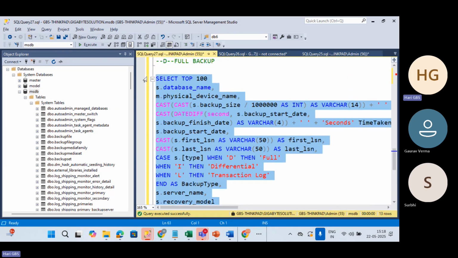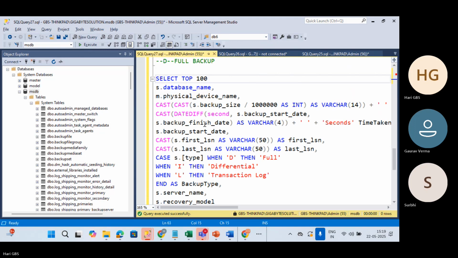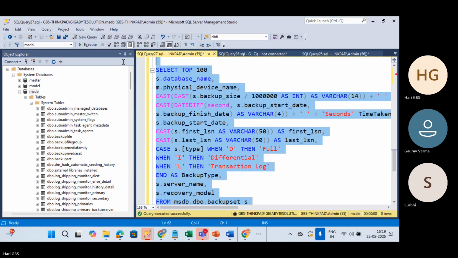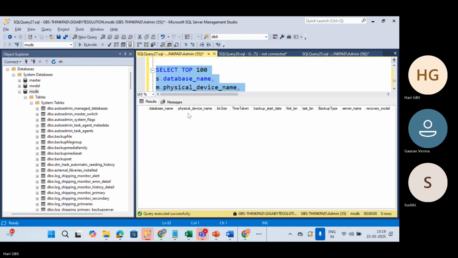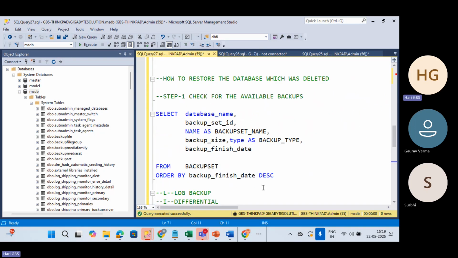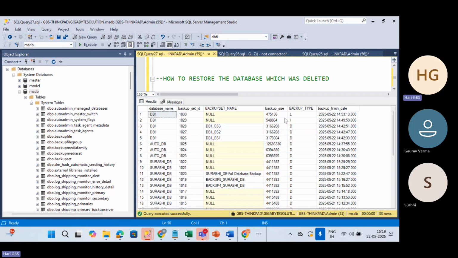That's it. See this. What happened? Just a minute. From backup set, from backup media family. Code is not working. Fine, I will give you the best code. Right now, let it be. This is the code we are expecting.